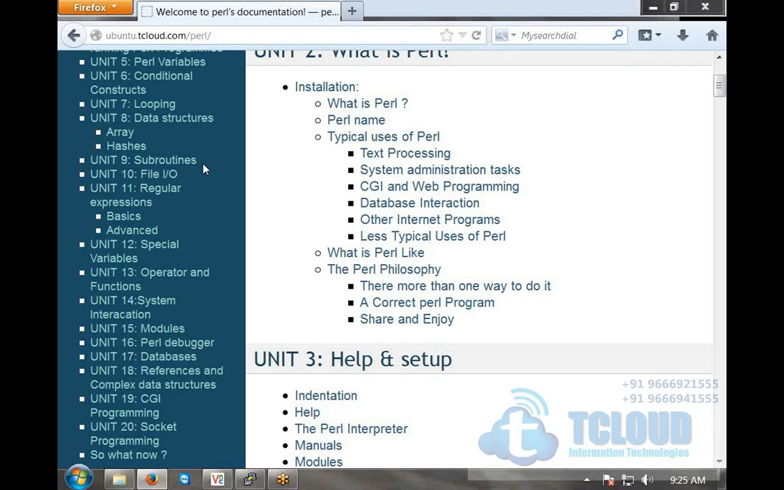Then we come to regular expressions. In regular expressions, we learn about pattern matching, searching, modification and so on. So we have the basic and the advanced parts. Then we have the special variables. In special variables, we learn some special variables like $_, what it is and how you use $_, and some other special variables. Operators and functions: we learn a bit more in depth about operators and functions.